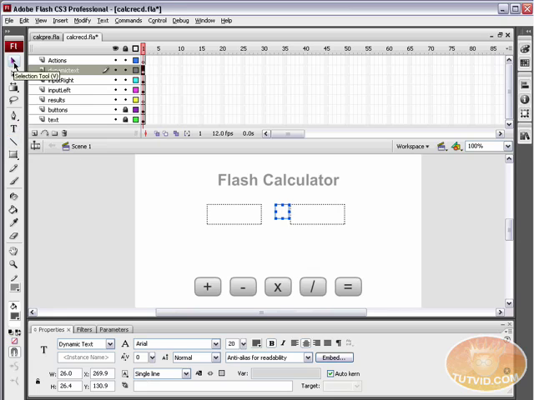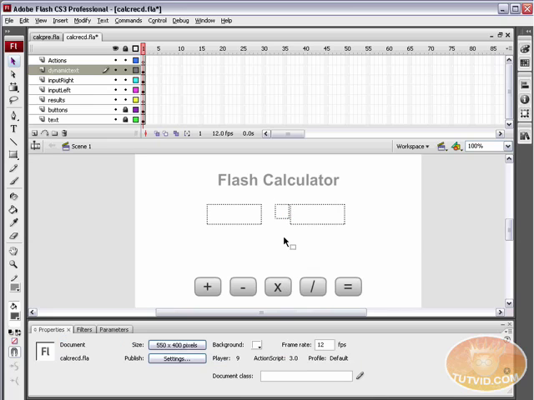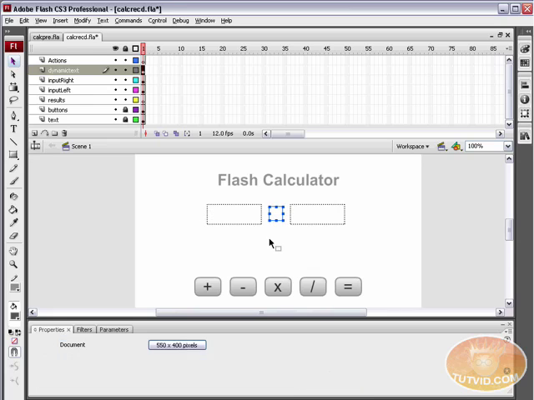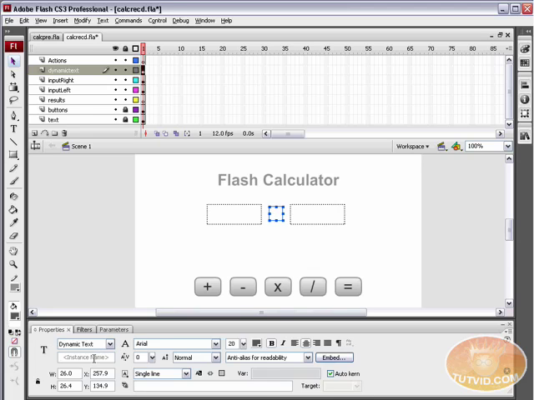I'm going to click my direct selection tool and select that dynamic text field by just drawing a selection out around it. Use my arrow keys now to nudge it to about right in between those two input text fields nicely, just like that. We want to give this dynamic text field an instance name of sym_txt. That's S-Y-M as in symbol, as in addition symbol, the plus symbol, the minus symbol, underscore txt for text. So the symbol text is going to be showing up in there.